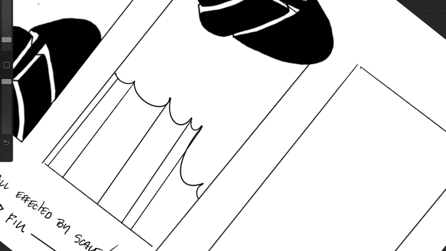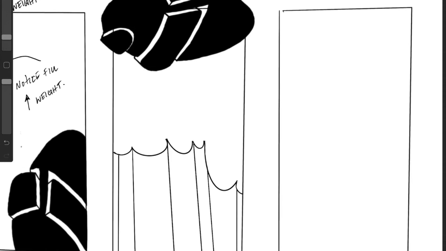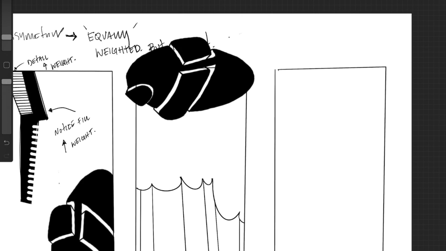And so I've started to add in some contour lines to add in kind of like a faux 3D curtain shape, and just refining that.